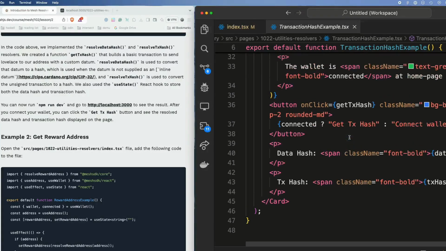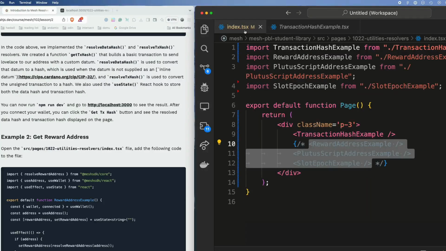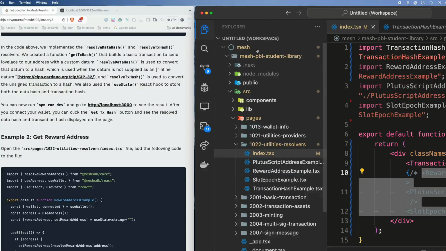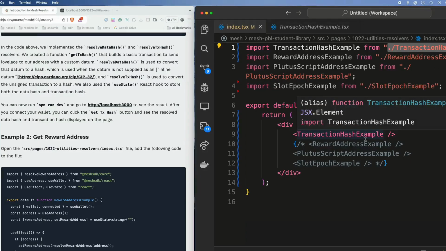Because I'm exporting it here as a default function, I can then go to the index, which again, if you go to the folder, utilities resolver, you're finding an index here. And I can just import that component. I just import the transaction hash component from the directory. And then I can just add it here as a component and render it on the screen.